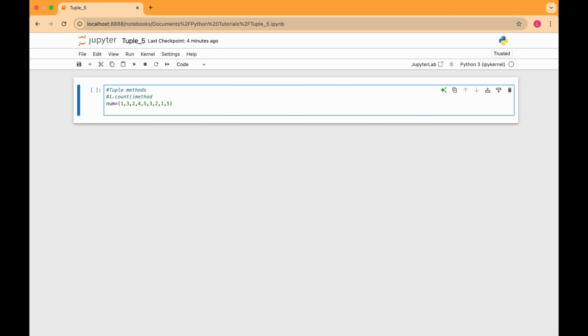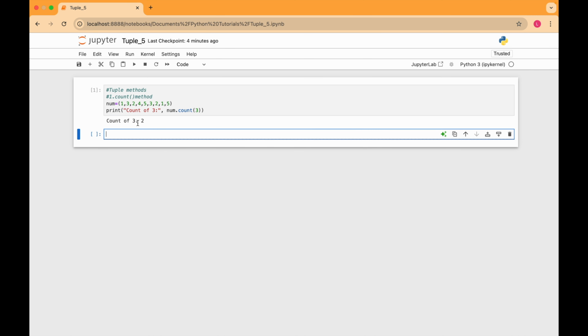Now I want to count the number of 3 in the tuple. So I will write print and then let's say count of 3, and I will use num dot count, and then what I want to count, I want to count 3. So let's run this. So the count of 3 is 2 because there are 2 3 in the tuple.